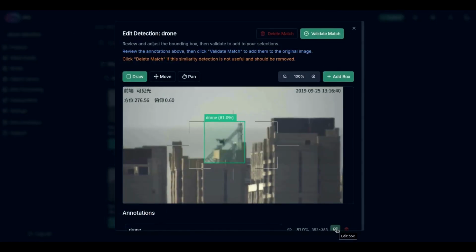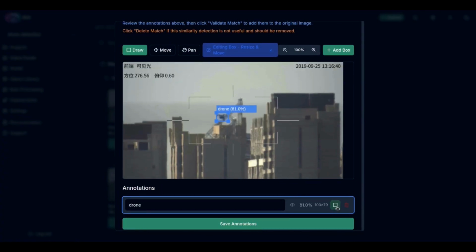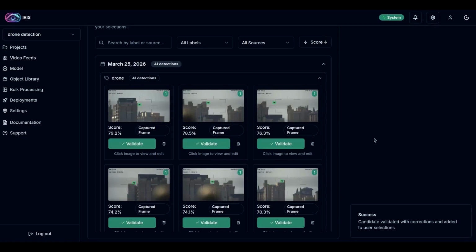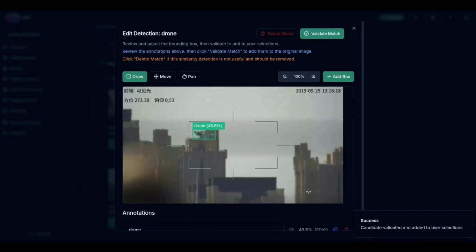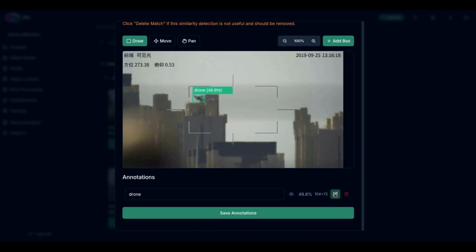As the dataset grows, the conditions become more difficult. Blur, city backgrounds, partial visibility. These are the scenarios that determine whether a model will generalize or fail. And this is where the dataset quality matters most. By the time we reach this point, the dataset is no longer defined by a few labeled examples. It reflects the range of conditions the system will encounter in the real world.